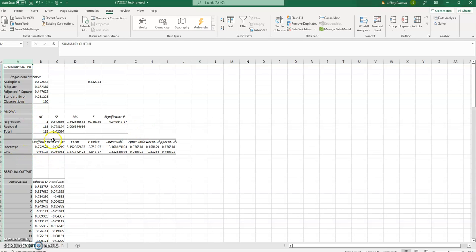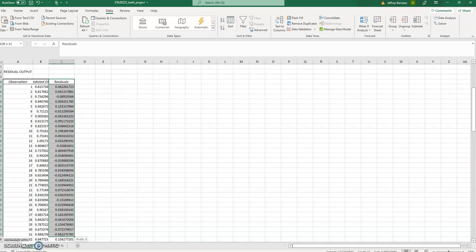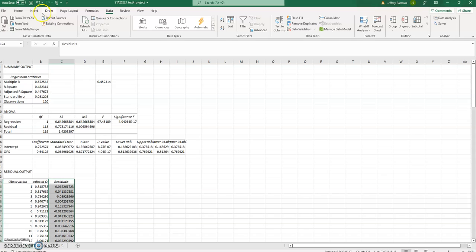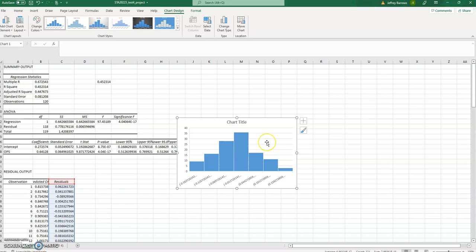Now, here's the intercept, and here is the slope for your regression equation. So these are the two values you need to write the regression equation. And then here are all the residuals. If you take a quick look at the distribution of the residuals, insert histogram. That's the same chart that I showed you before. And remember, when the residuals look normally distributed, and I would say for our purposes this looks fairly normal.